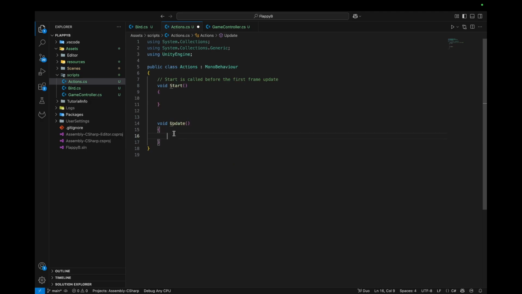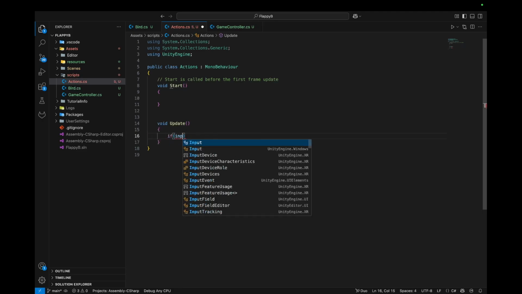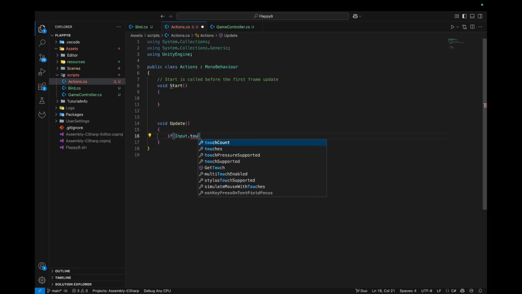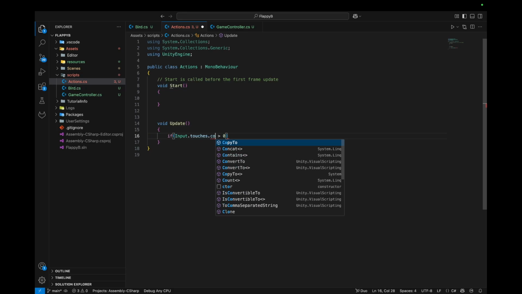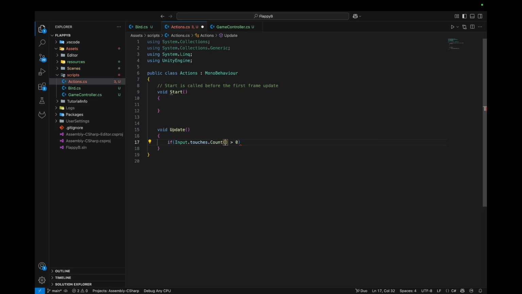So my action is something like this. This is a mobile game, so in a mobile game, we can actually capture touches using Input.touches. Touches will give us an array. So it should be like this. If the touch count is greater than 0, that means we have done at least one touch.